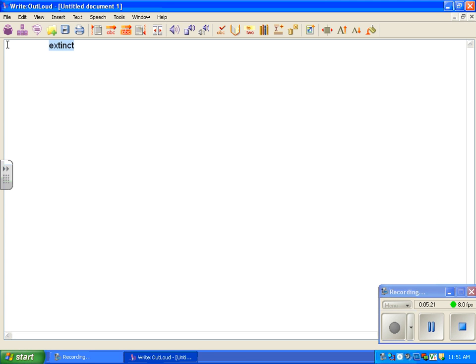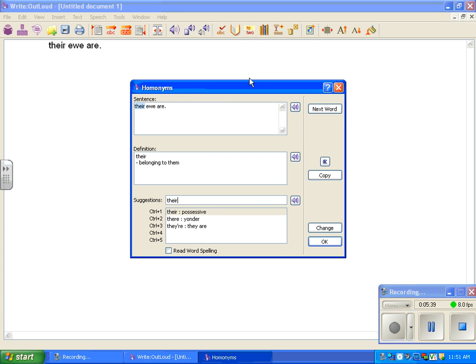Another support that's built into the program is a homonym identifier. So I'm going to type a sentence with homonyms. Now when I click on the homonym identifier button, it will show the student that they have used a word, and here is the definition of the word that they used. You can see there, belonging to them. But it also lets them know that there are other possibilities, such as there, as in yonder.